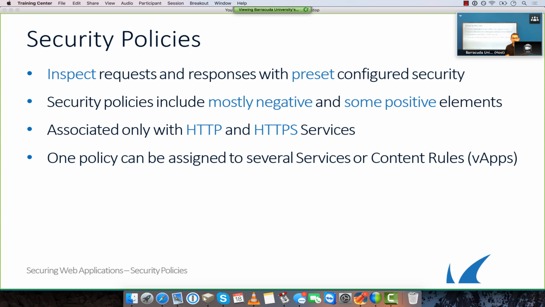negative model. Now, a security policy can be assigned to a service or to a content rule. Okay, this will allow you to create something that is called virtual applications or VApps, where you have one IP address, one VIP, and behind this VIP, you have multiple web applications. You might be forced to use this kind of approach because maybe you only have one VIP that you can use. It could be a problem of addressing.